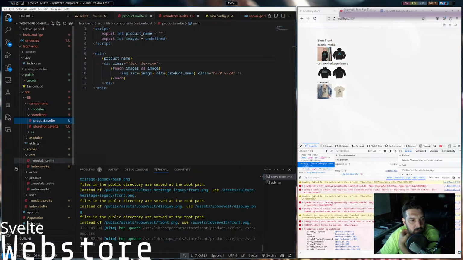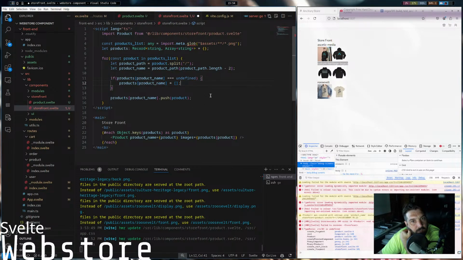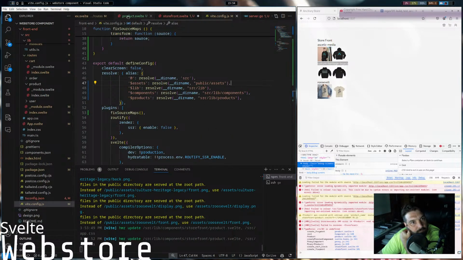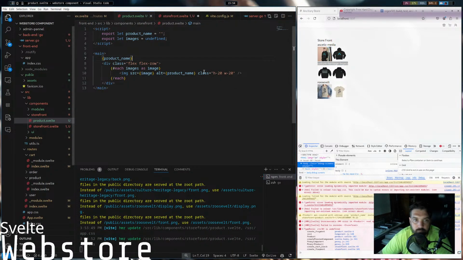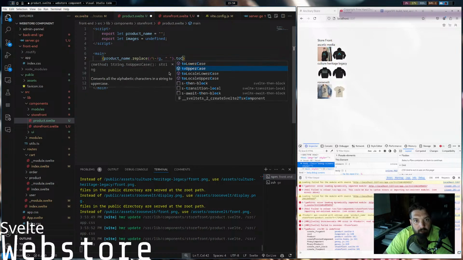here somewhere in the routes, so that these will end up actually being the URL path. And we can parse this out into an actual title. So like we could, in the product page, replace, there we go, and then capitalize, to uppercase.